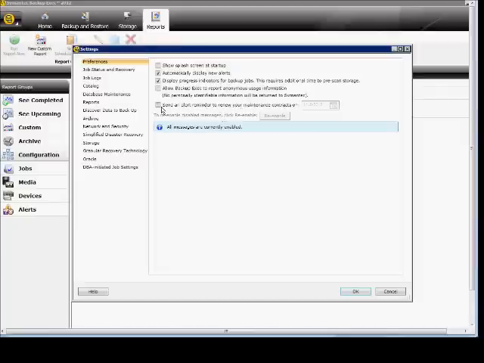And you can send an alert reminder to renew your maintenance contracts. It's not necessarily a bad idea. So set your alert here for whenever your contract is up, and you can go ahead and set it to whatever date that is. And when you're done, just go ahead and click OK.